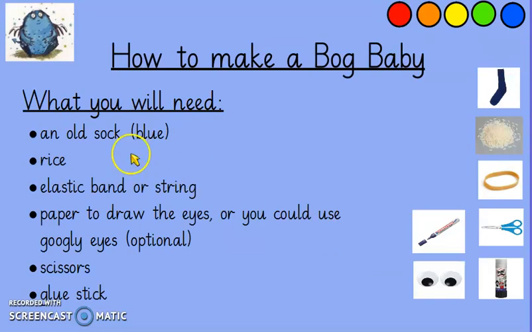What you will need: an old blue sock, some dry rice, an elastic band or some string, some paper to draw the eyes, or you could use some googly eyes if you have some at home. It's optional, so you don't have to do them. You can just draw your own if you want to. It's fine. And you need a pair of scissors and a glue stick. Here's what we need to do.